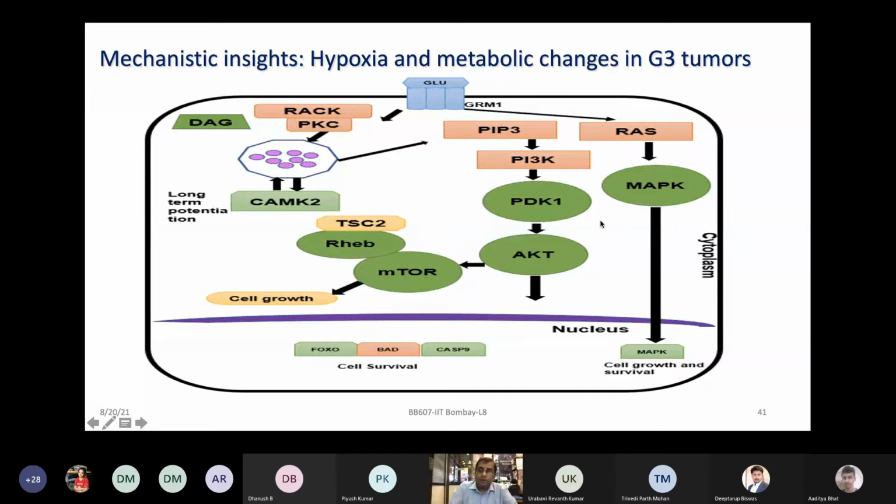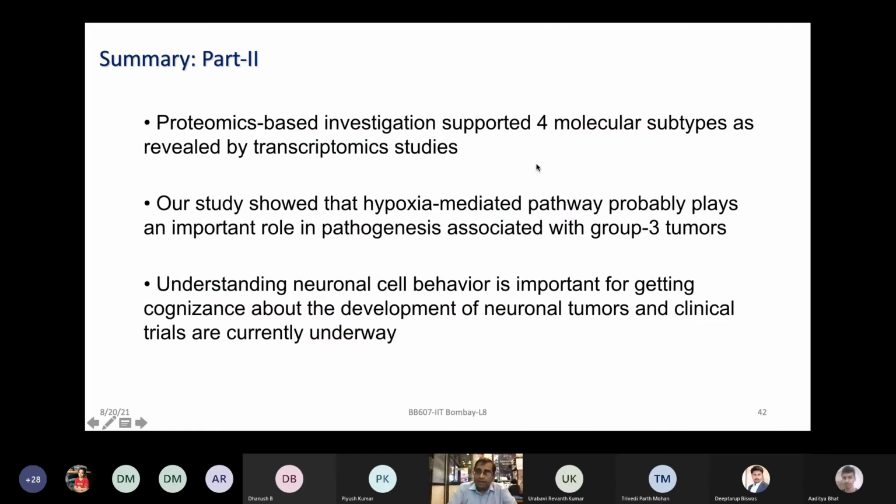And of course, biology is very complex. We are still at this stage: can we now inhibit these glutamate receptors? Can we take those cell lines and try to look for different drugs which could inhibit these and control this type of aggressiveness of the group 3 tumor type?